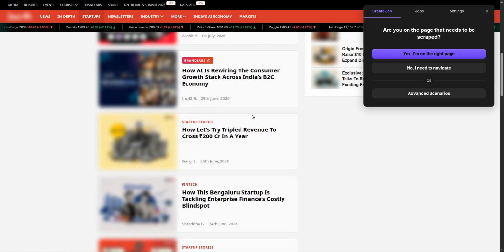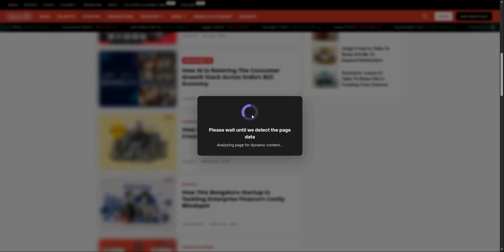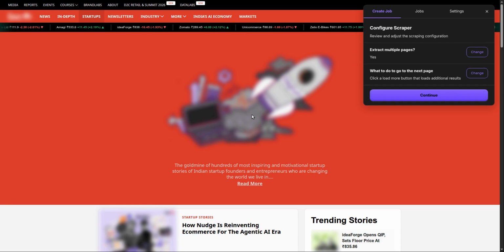With the extension open, press the violet button. Minexa identifies the startup articles automatically. The page scan is complete, and Minexa located the main results automatically, with pagination handled.